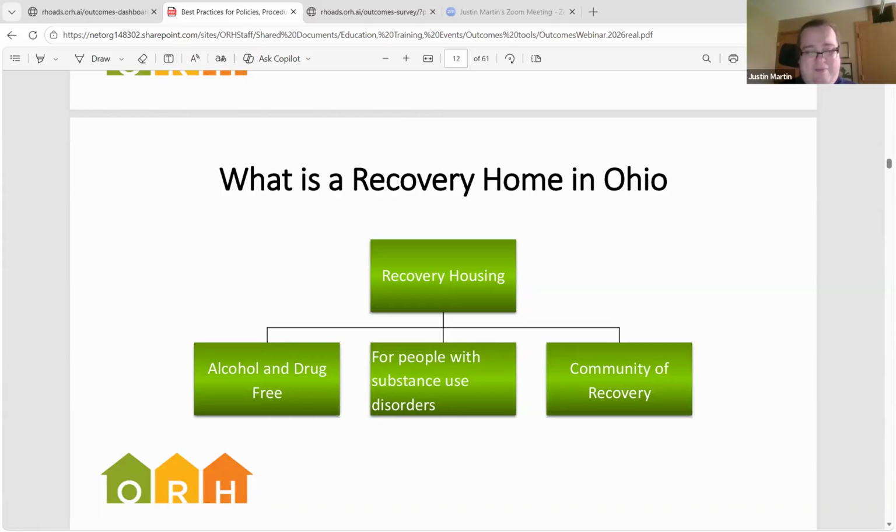And lastly, like I mentioned before, recovery housing is going to provide that community of other people who are also recovering and also interested in each other's recovery. You might also hear this referred to as the social model of recovery.